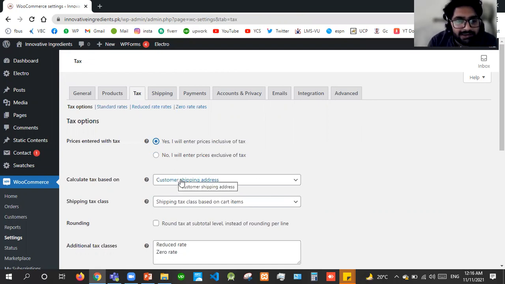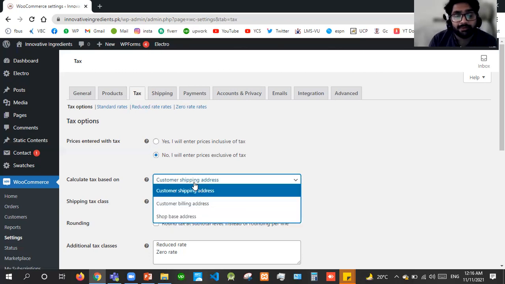Calculate tax based on customer shipping address. If I am doing this and I want to add tax separately, calculate tax based on customer shipping address. Definitely it depends: if the address is far away, in another country or another city, then different taxations are applied. Customer billing address or shipping address, it depends on which address you want.